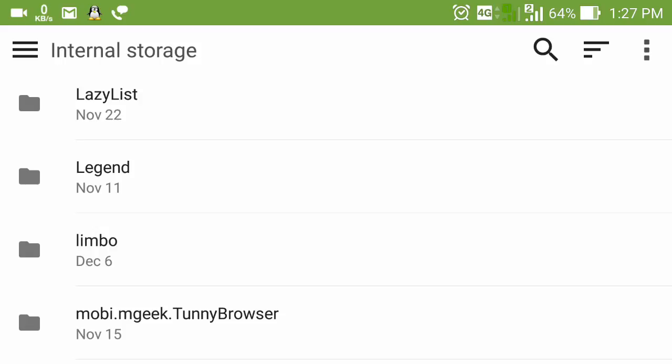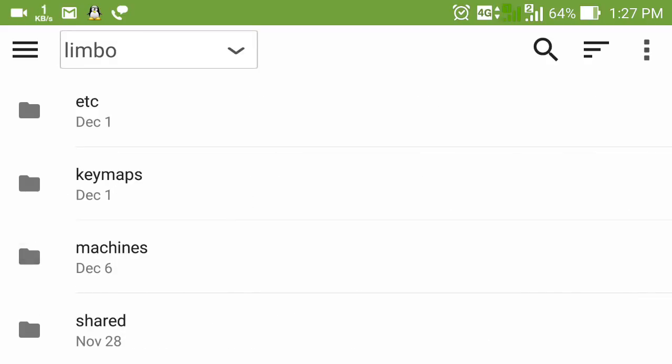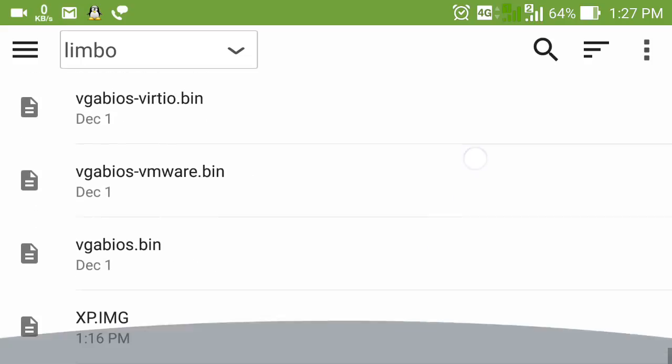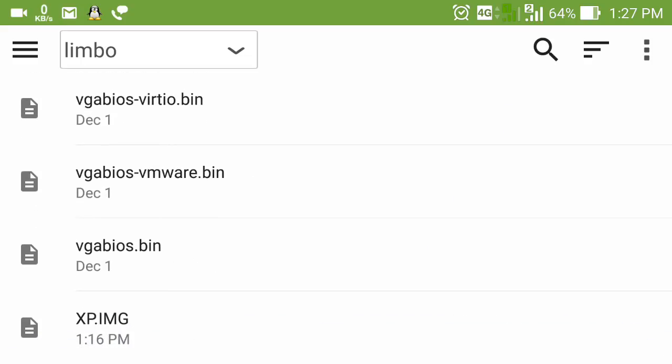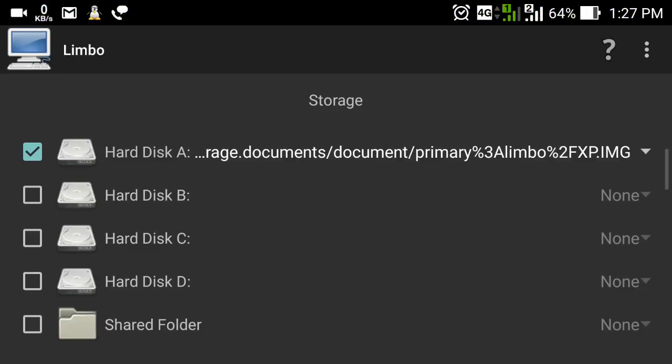You can see there is a Limbo folder in my internal storage. Let me show you. When you open it, you can see I just put the xp.image file in this file. So I'm going to just select it for hard disk A. You can see I just selected a hard disk, and when I click on the run, it will boot up from this hard disk. You can also see that there are 4 more hard disks that normally your computer has.